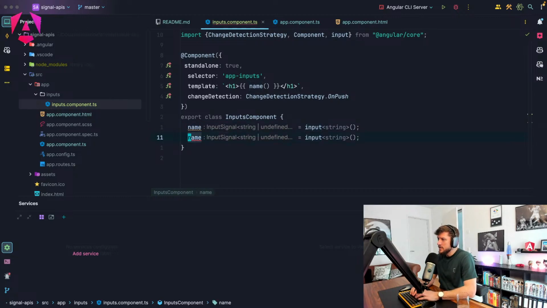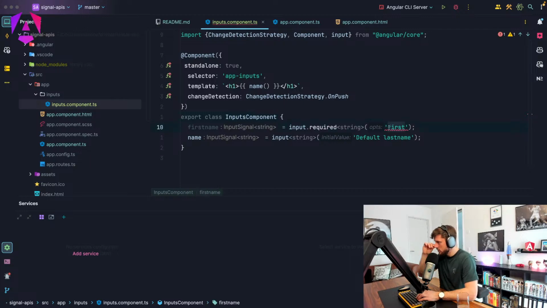Then the next thing is, you can have a first name, and you could say that this first name, oh my god, is required. So what you would do is put a required here. Now, when you have required, then you cannot put a default value, right? But if you do not have a required, you could say this is my default last name. But if you try to do this with a required, then you get an error because you cannot put that in, right?